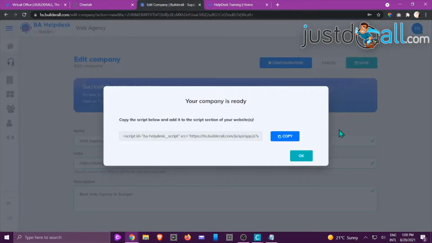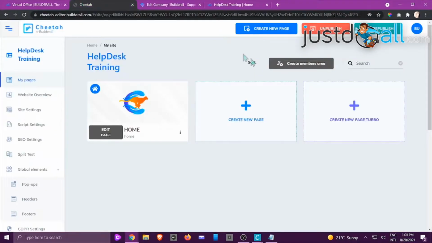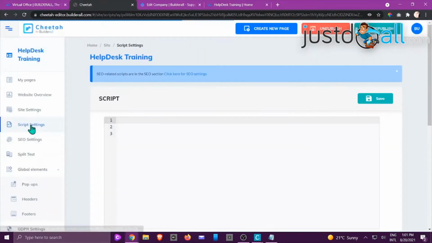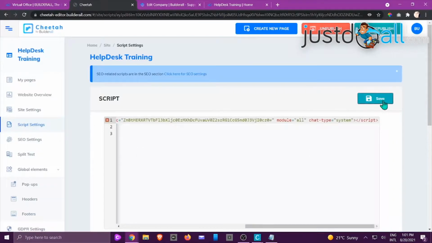You can see the message was that the company was created successfully. Now it says copy the script below and add it to the script section of your website, which is very important. So we're going to copy that. It says successfully copied. We're going to go back to our website, and on the left hand side where it says script settings, you're going to click there, and right there we're going to paste it in, and we're going to click save.